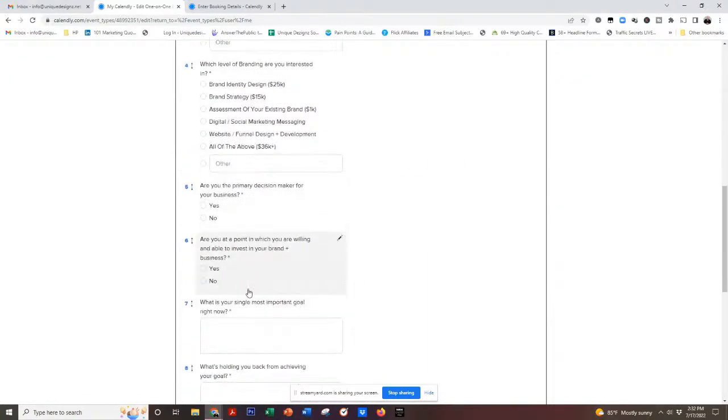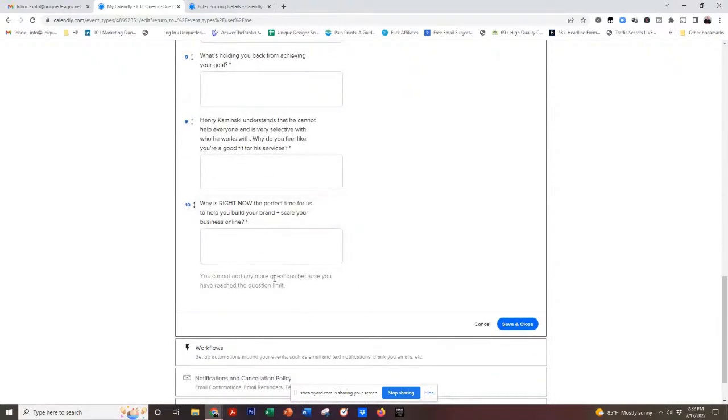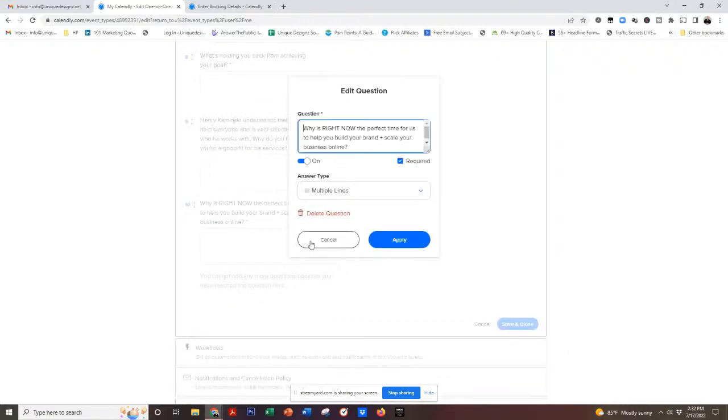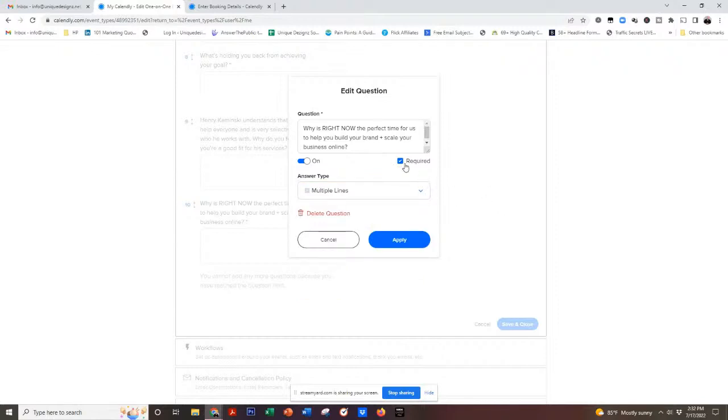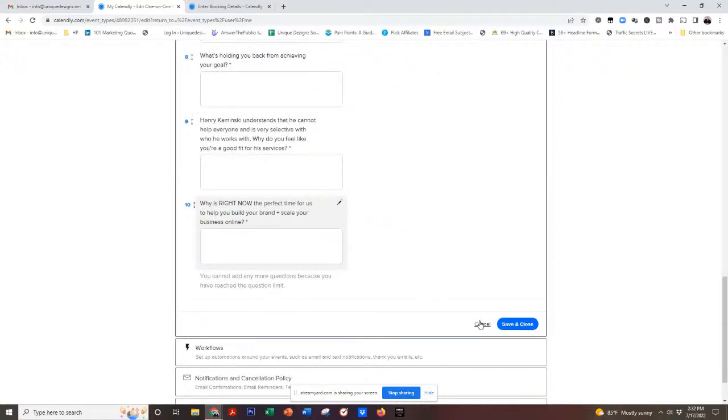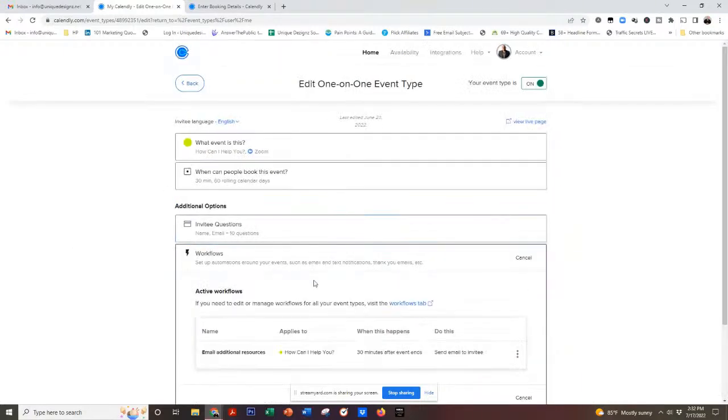So let me see if I could add any more questions, because you reach your question limit. But all you really have to do is create a question, right? And then here are the different types of questions: one line question, multiple line question, radio buttons, check boxes, phone number, whether or not it needs to be a required field, things like that, right? So it's so simple to create. It takes you literally 5 minutes to put this together. Okay. And then one of the things that I also do is I create workflows.